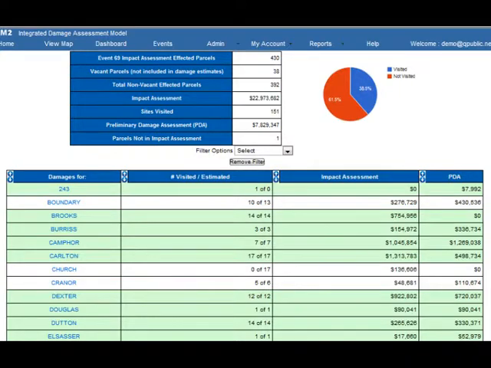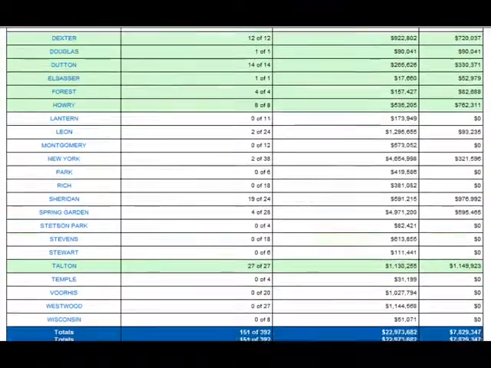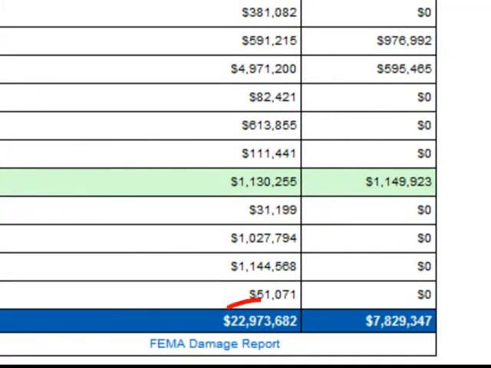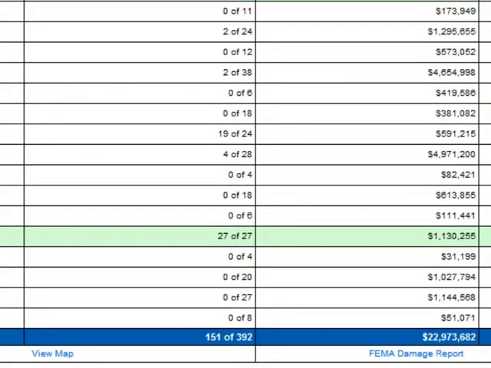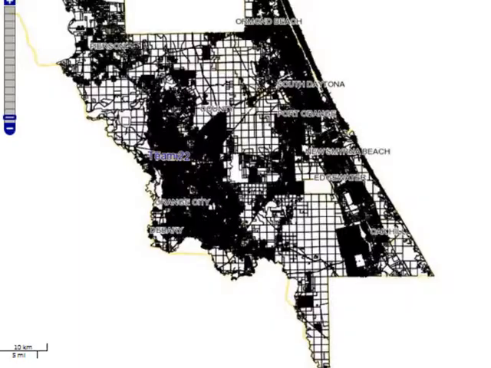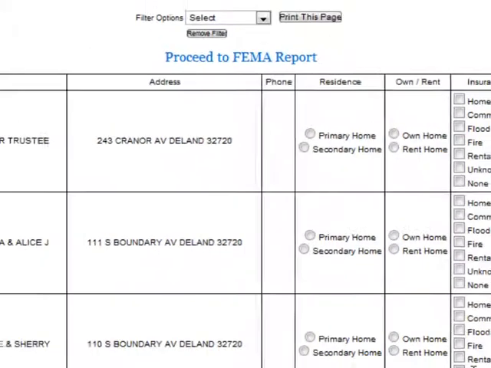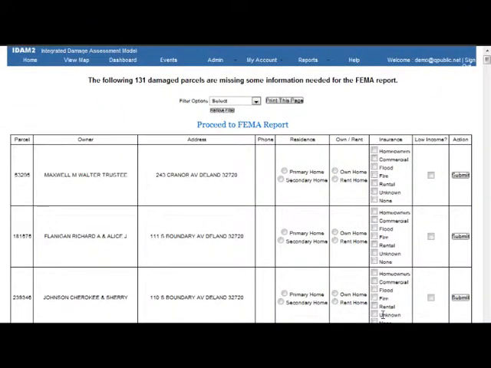To view the total values for each of the columns within this table, scroll down to the bottom of the page. You will then be able to see the amount of visited parcels out of the total estimated, as well as the total impact assessment and total PDA costs. The bottom of this page also has two important links. By clicking on View Map, you will be redirected to the mapping interface, and by clicking on FEMA Damage Report, you will be able to view and edit more details regarding the event.